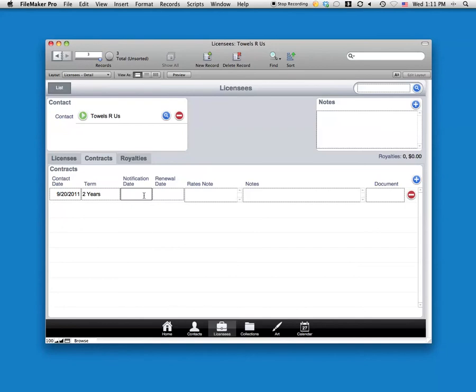So what I usually do is if the notification date is 60 days, I do at least 90 days before that. So I would put in 6/20/2013. And the renewal date would basically be, if you don't want to use the calendar, you just click again and it lets you type in. The renewal date would be 2013. Renewal or expiration, either way.